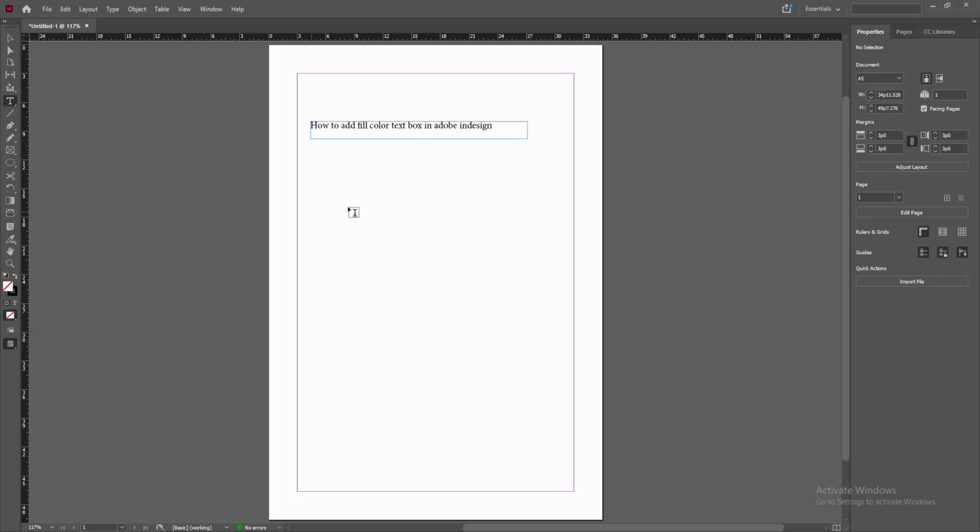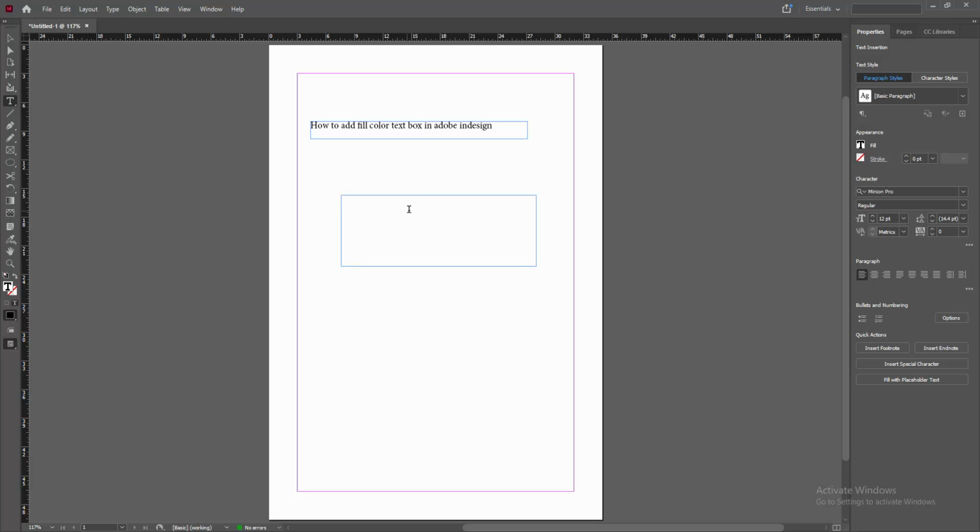At first, I have to draw a text box. Select this text tool and drag with your mouse left button. Now you can see here is my text box. Now write anything in your text box.